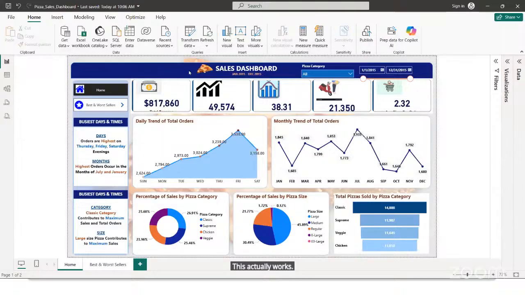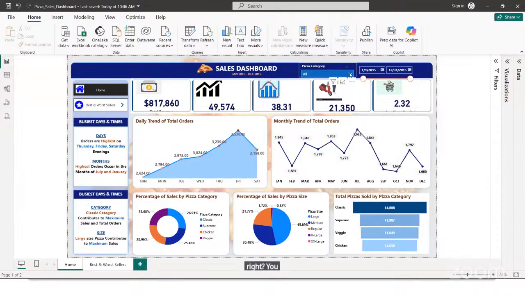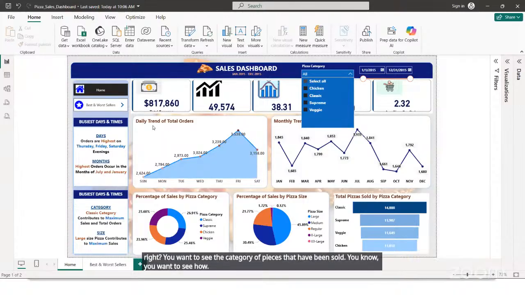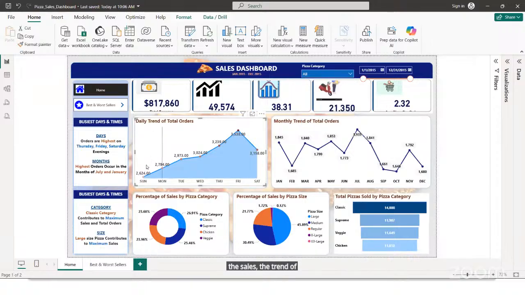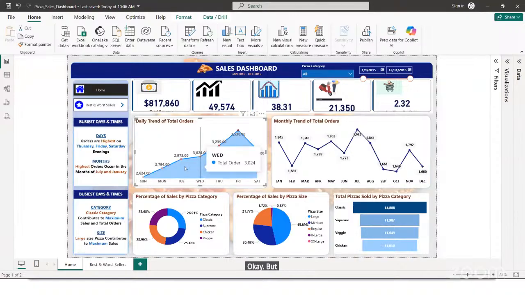For example, if you have this dashboard, and let's say you want to make it interactive, this dashboard is already interactive, right? You want to see the category of pizzas that have been sold. You want to see the trend of sales over time, maybe during the week or weekends, how is our sale going?